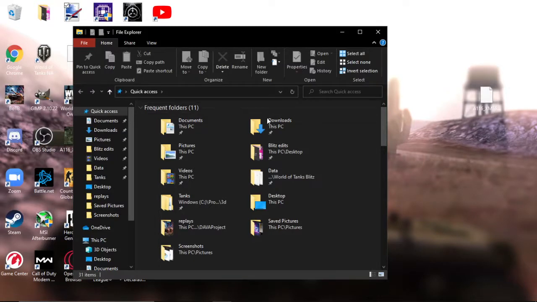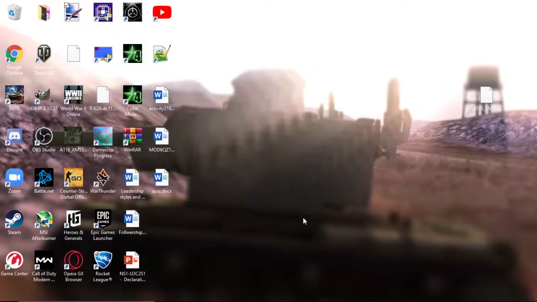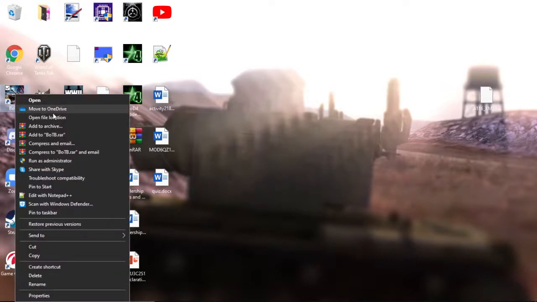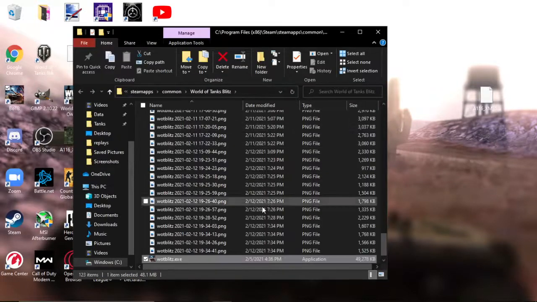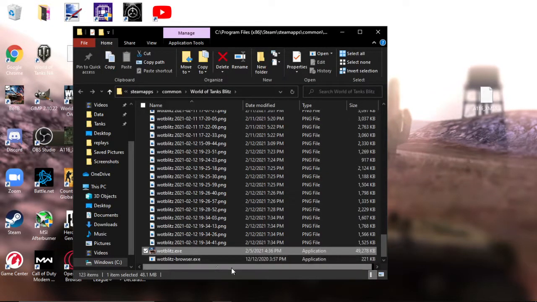So next thing you want to do is, if you don't know where to go for your files, it's essential that you know where to get all this stuff. So I'll close this out. Let's say you're new, you don't know where the files are. Press on your World of Tanks Blitz application, and then just right click. Don't left click it, right click it, and then left click on open file location. Should be pretty simple.